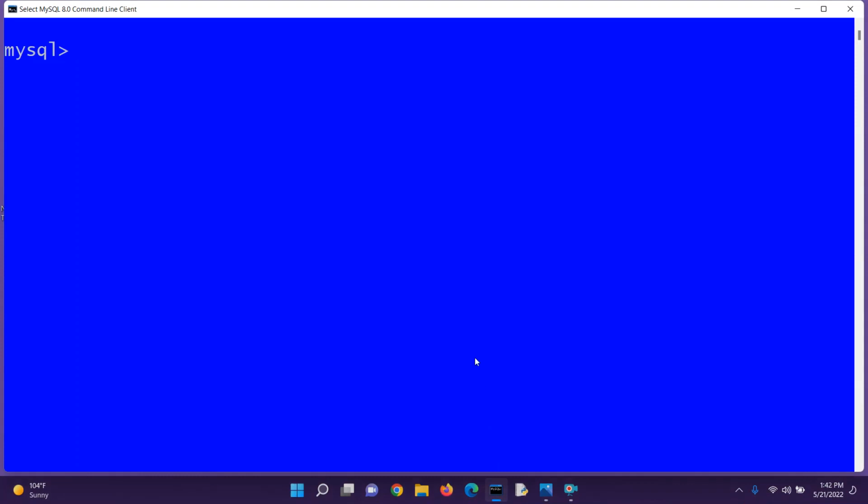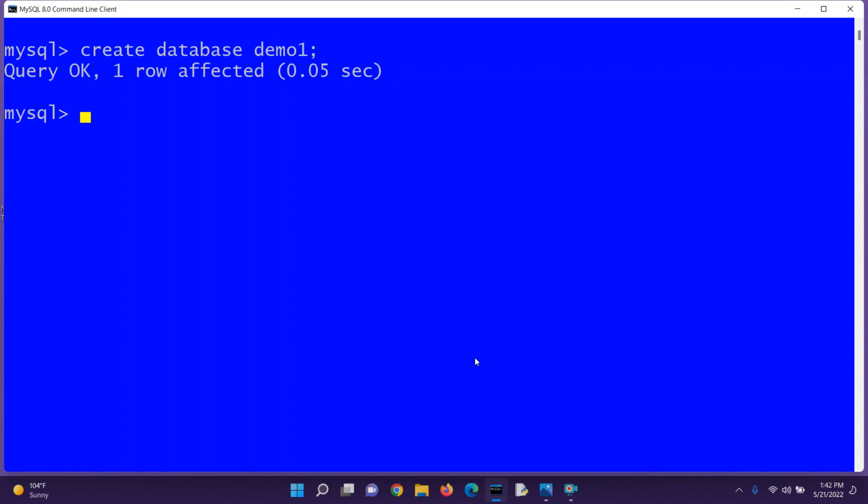If I wish to create another database, then what would be the command? Create database, this needs to be specified. Then the name of the database. So what could be the name of the database? I am here keeping it as demo1. Semicolon sign for sure. It's showing query okay, one row affected.